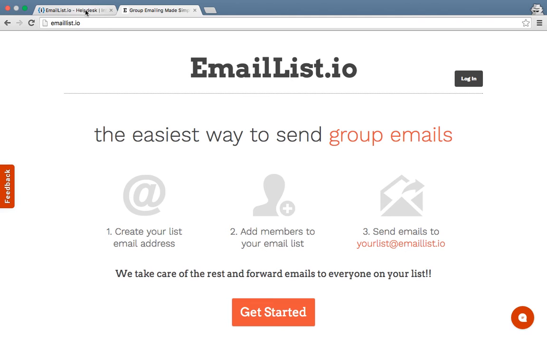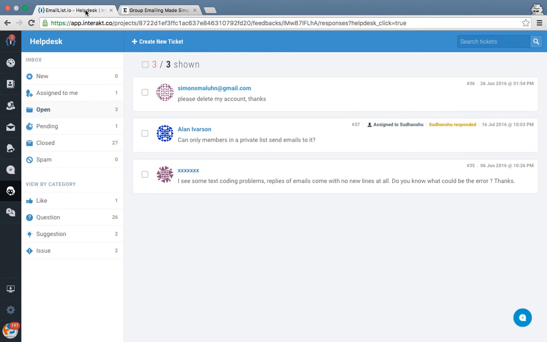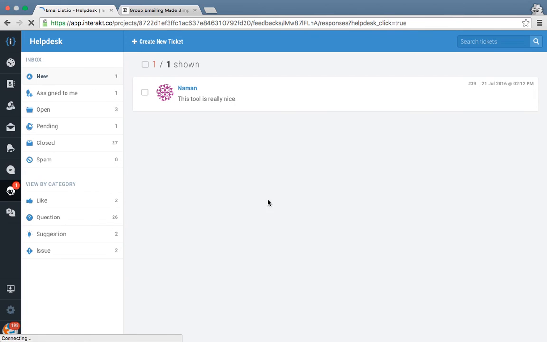Now I'll go back to the help desk section in Interact. You can direct emails of your support email ID to Interact through the settings section. I'll take that as well. I refresh the page. So here I have received one ticket in the name of Naman, which I recently filled in through the website. This is how the ticket would look in the new section. Let's click here and see how it looks.